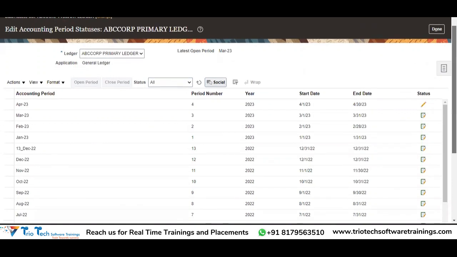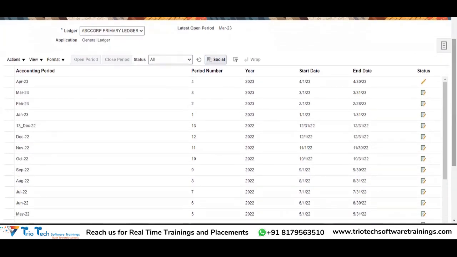I'm having a small query over here. If any customer or any client is trying to migrate or do a Fusion implementation, and he is having the E-Business Suite, in that case, the E-Business Suite architecture is completely different than this.